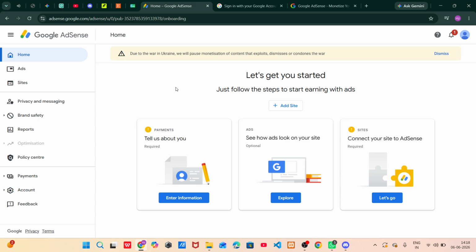One of the first actions you might want to take is setting up ad units. This is where you can create different types of ads that you can place on your site. Choose what works best for your content and audience. You'll also want to make sure you adhere to Google's policies to ensure your account remains in good standing. And remember, patience is key. It might take a little time for the ads to start generating significant income, so don't get discouraged if you don't see results right away.